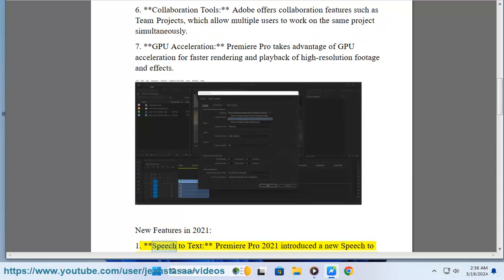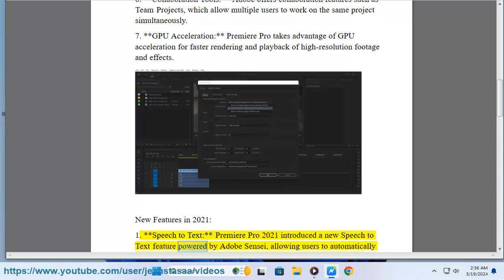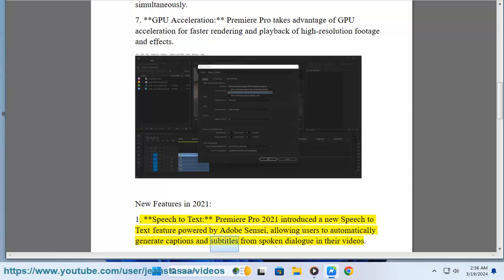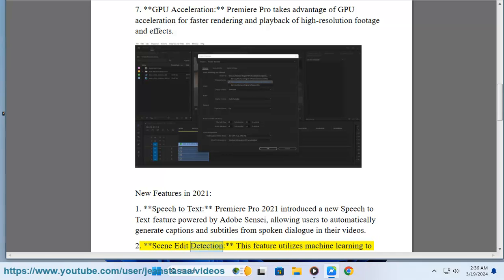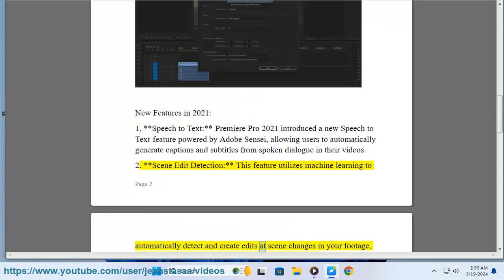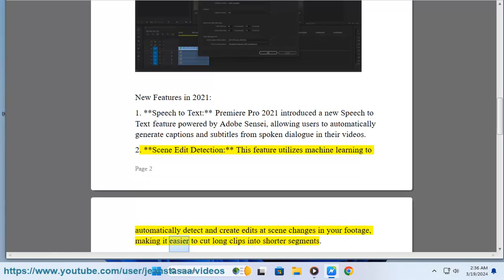1. Speech-to-text: Premiere Pro 2021 introduced a new speech-to-text feature powered by Adobe Sensei, allowing users to automatically generate captions and subtitles from spoken dialogue in their videos. 2. Scene edit detection: This feature utilizes machine learning to automatically detect and create edits at scene changes in your footage, making it easier to cut long clips into shorter segments.